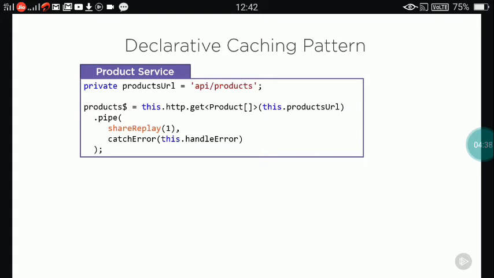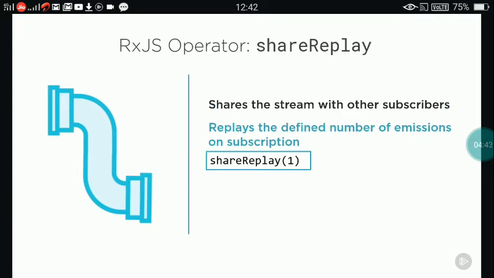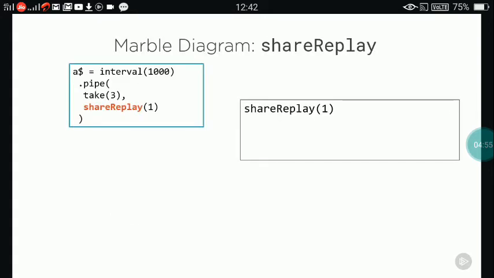How does that work? Share Replay shares the stream with other subscribers and replays the defined number of emissions on subscription. In this example, it replays the last emission. Share Replay is used for caching data in the application. Let's look at the marble diagram.